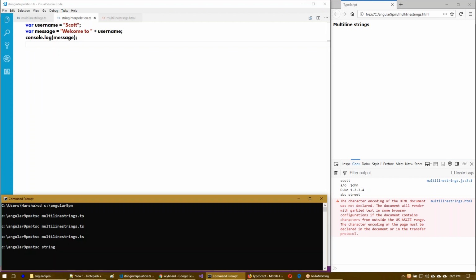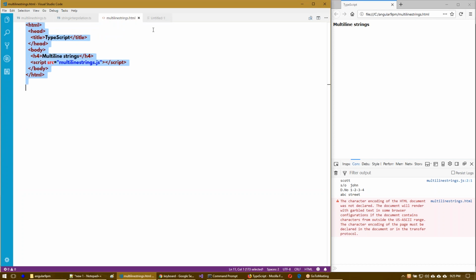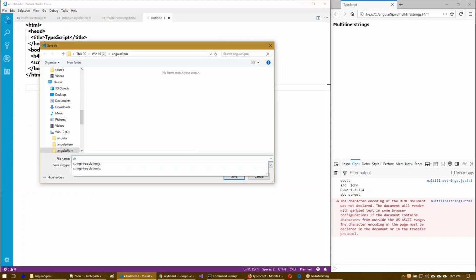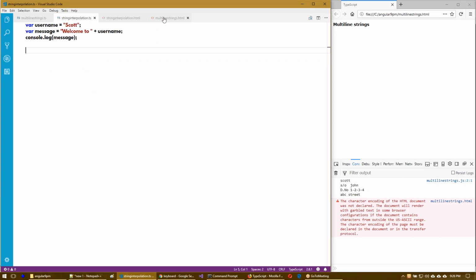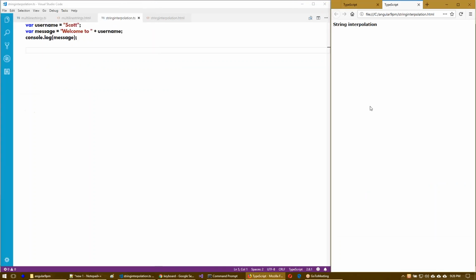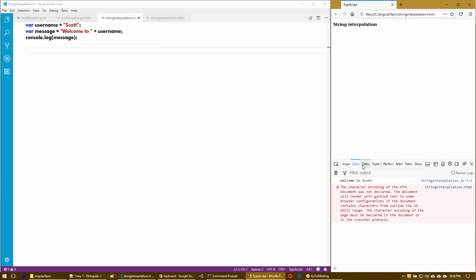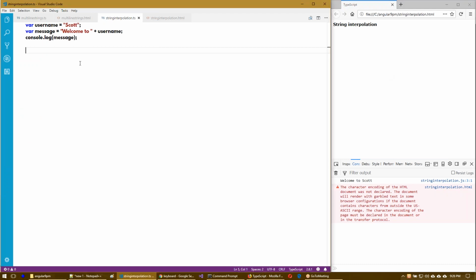That is for concatenation, which we already know from the beginning. So just compile and run this. String interpolation.html. Okay, now we can see welcome to Scott. Okay, that's fine. Output is good.